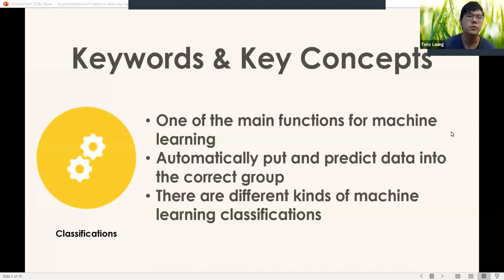So what is classification? Classification is one of the main functions for machine learning. It automatically puts and predicts data into the correct group based on the training data and sample. It's an excellent tool for researchers to speed up their research process without manually grouping by themselves. In fact, there are different kinds of classification researchers can use, and each of them works uniquely because their algorithms are built on different concepts. So how does machine learning classification work? It needs training data.